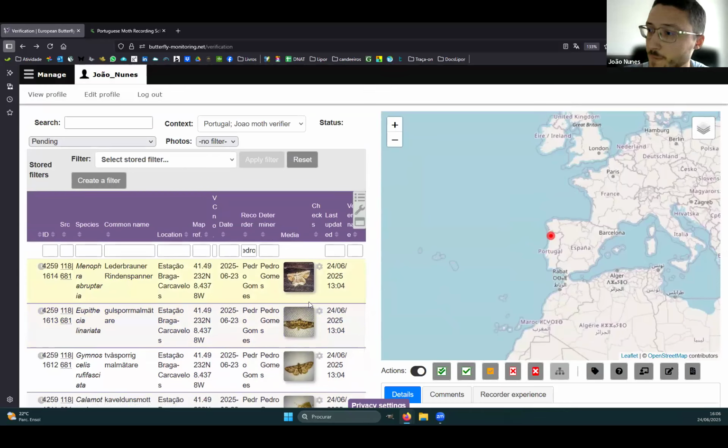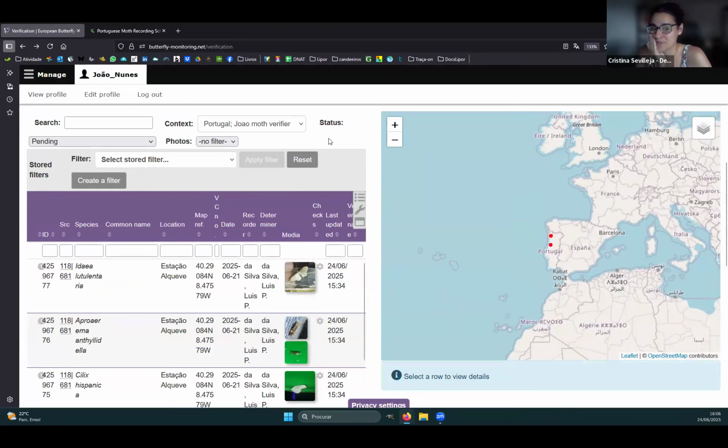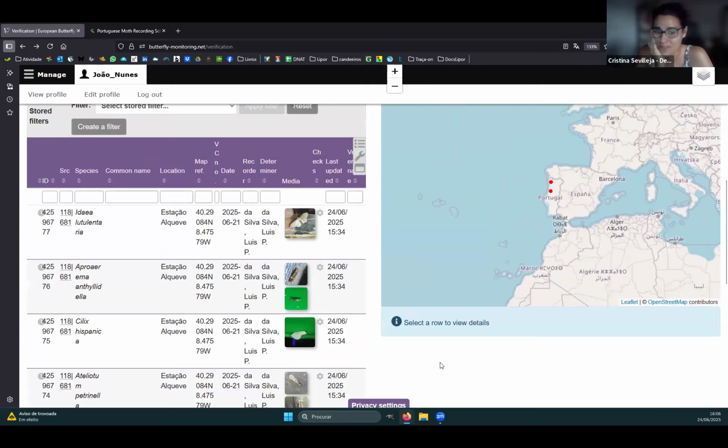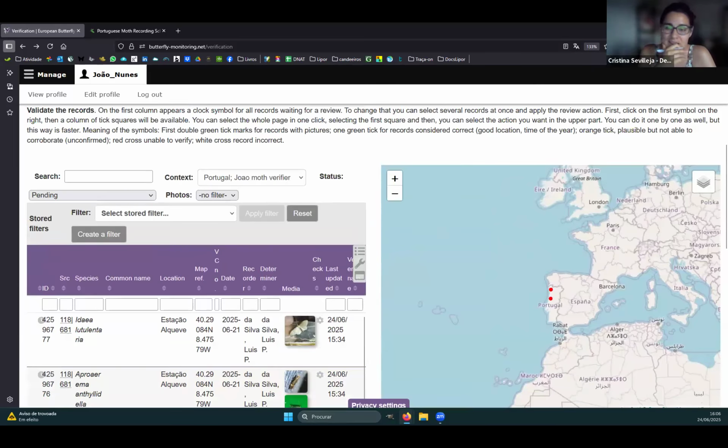Feel free. Thank you so much, João. It was really nice to see how exactly you do it. It is impressive also to see that you have even dissections of the genitalia attached. I never saw that on the verification, so really nice of you to show everyone how you do it. It's awesome, the work of the Portuguese team. Thank you so much, guys.